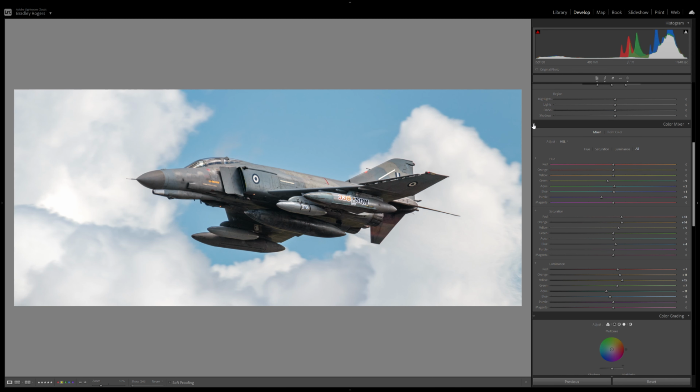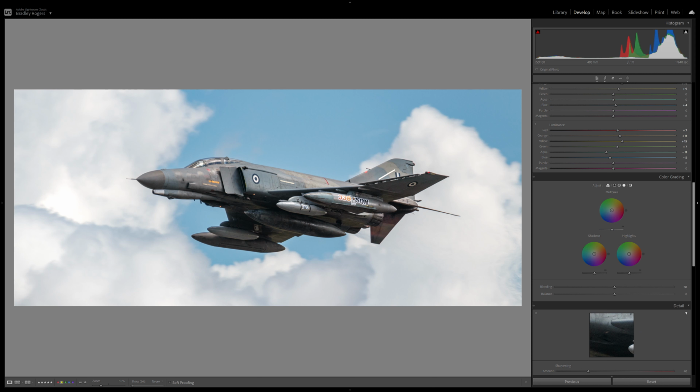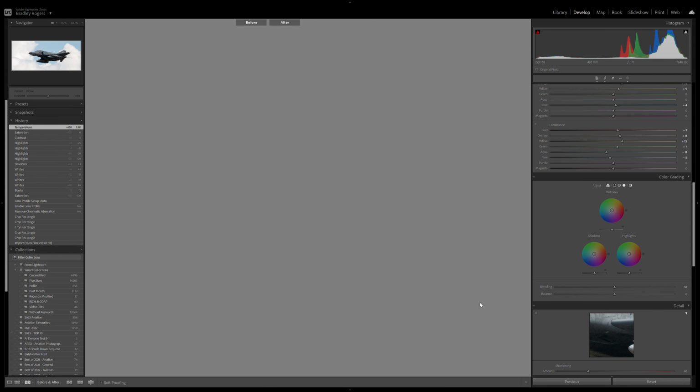So if I turn those off, you can see a very subtle difference between the before and after, and all those subtle adjustments of everything we do soon add up to make quite a good image. So let's just see how far we've come.